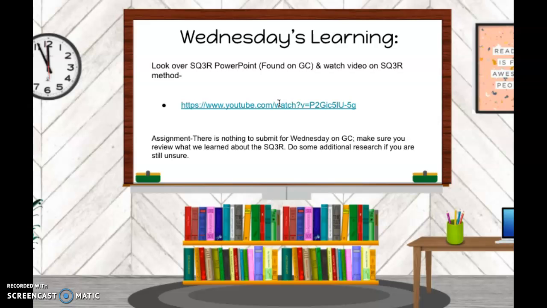Basically what the SQ3R method is, it's a method to help you with your expository reading. So any nonfiction textbooks that you're using, science, social studies, possibly even math, it'll help you understand what chapters are about before you even get started. So the first thing of the SQ3R method is you're going to survey what you're reading. You're going to survey the chapter.